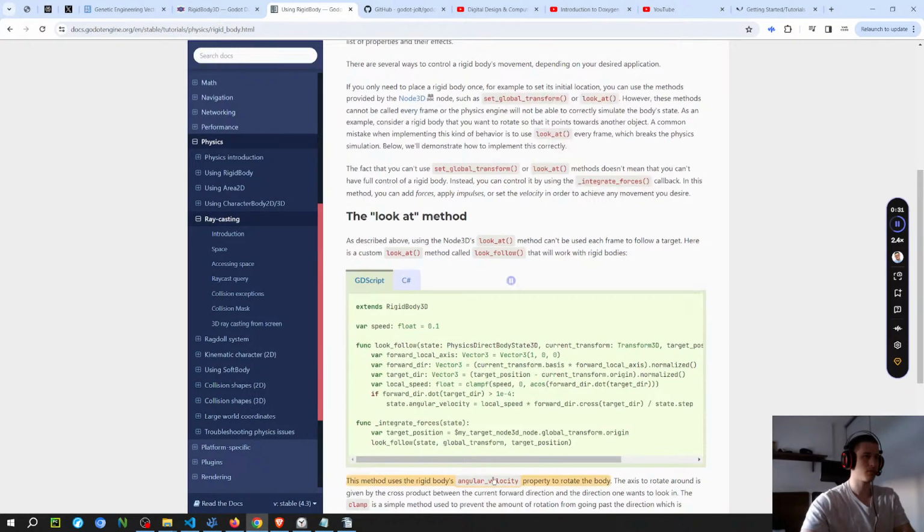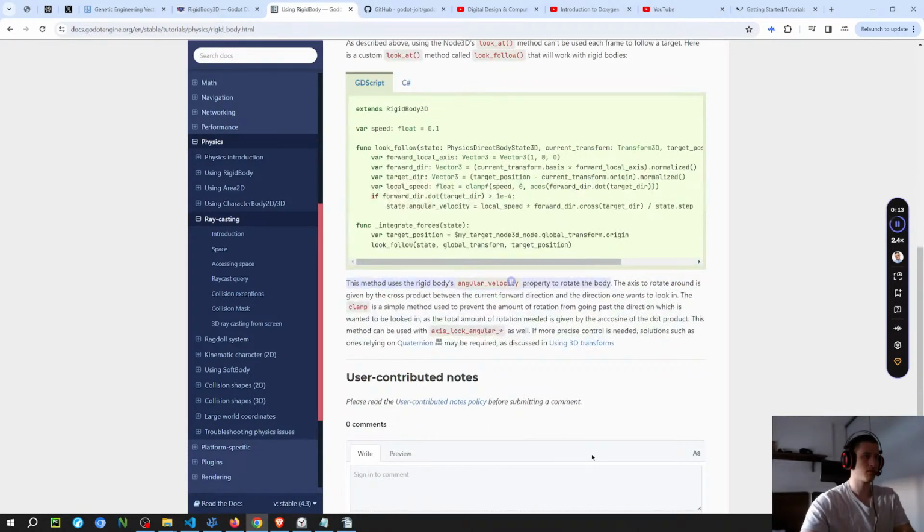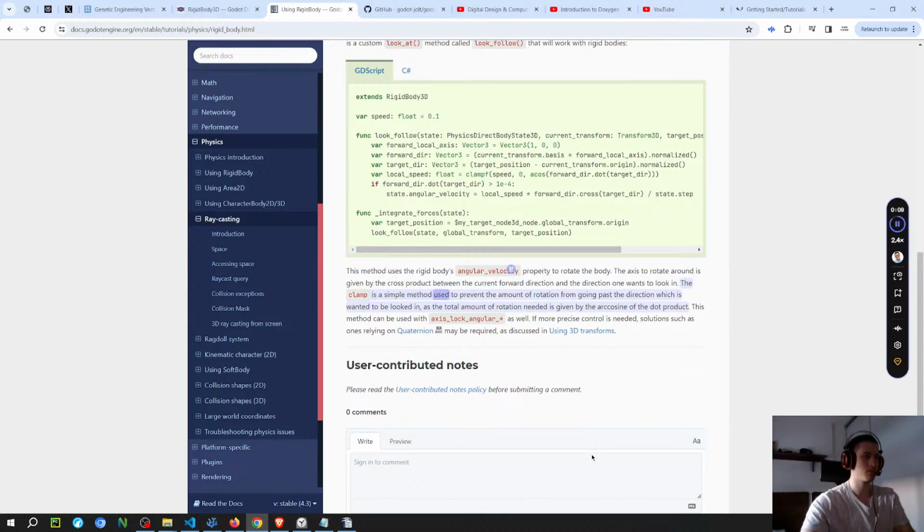GDScript C# extends RigidBody3D var speed. This method uses the rigid body's angular velocity property to rotate the body. The axis to rotate around is given by the cross product between the current forward direction and the direction one wants to look in. The clamp is a simple method used to prevent the amount of rotation from going past the direction which is wanted to be looked in, as the total amount of rotation needed is given by the arccosine of the dot product.